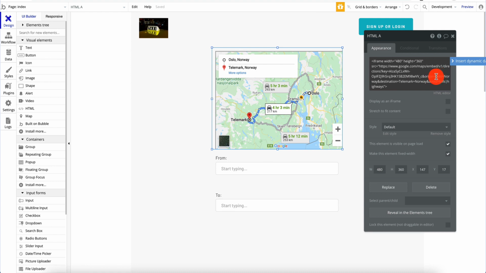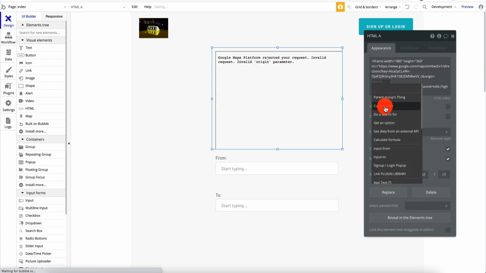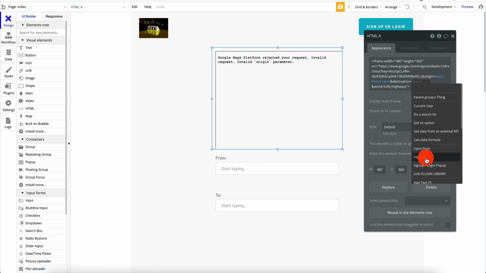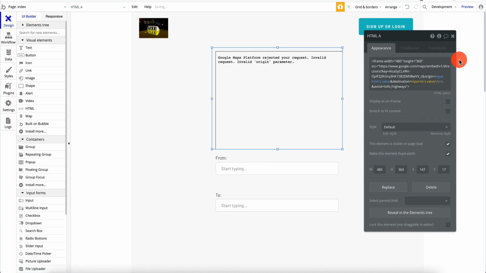You're just going to go and replace Oslo, Norway with dynamic data, right? This dynamic data is going to be input's value. That's all you have to do. And you're going to do the same thing for Telemark, Norway. In this example, you're going to insert dynamic data, input's value. And now, regardless of what they type, it's going to select exactly what they want.